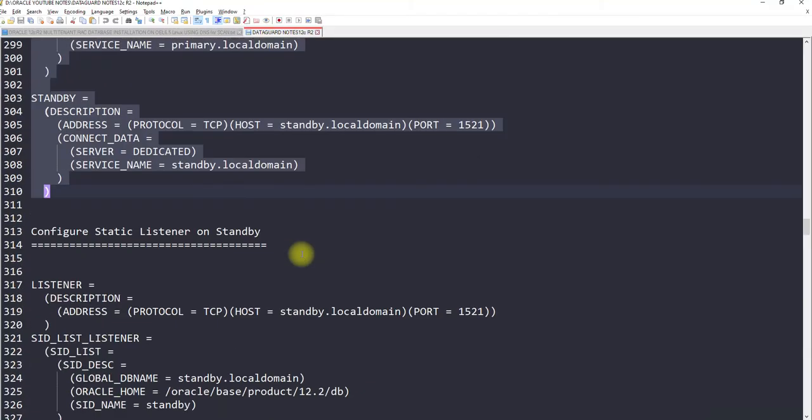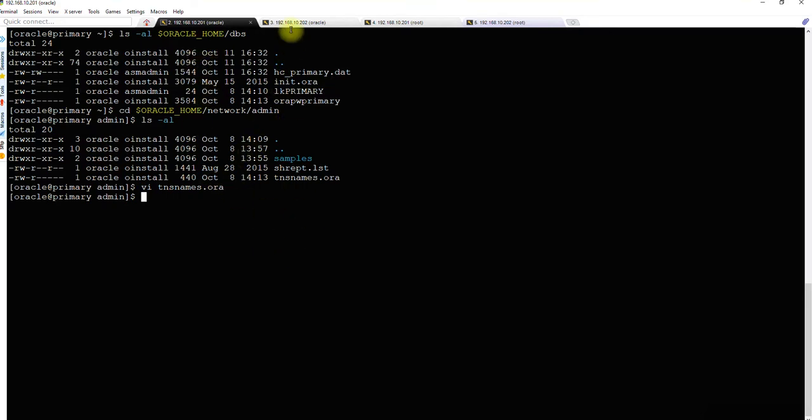Okay, now you have to configure the static listener on the standby. This is according to the Oracle documentation. Currently the listener is running on primary, but it is not running on standby because the database is still not up. Okay, but let's check the listener.